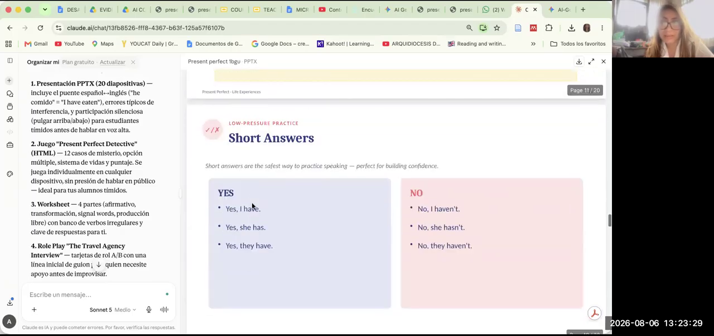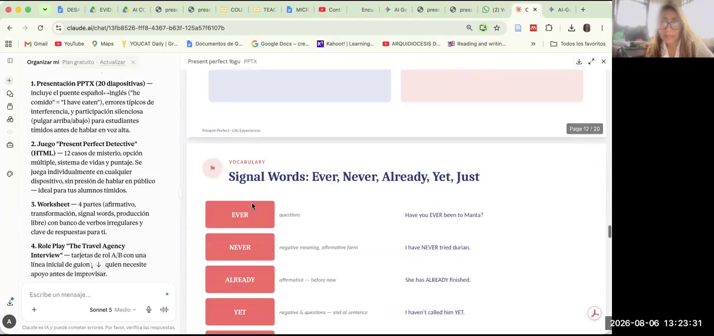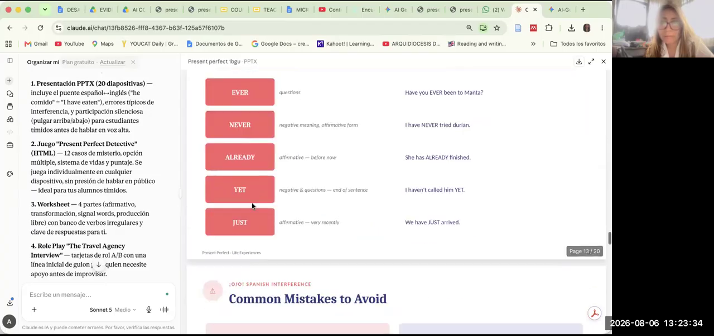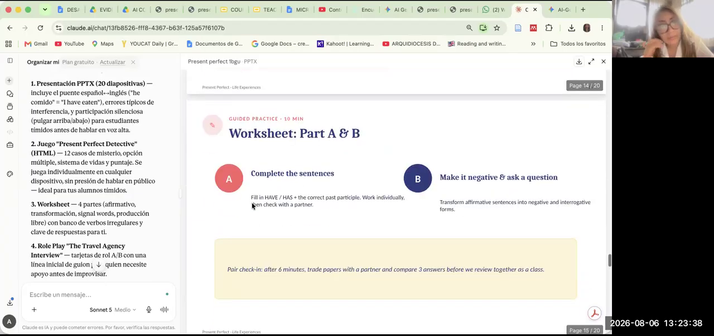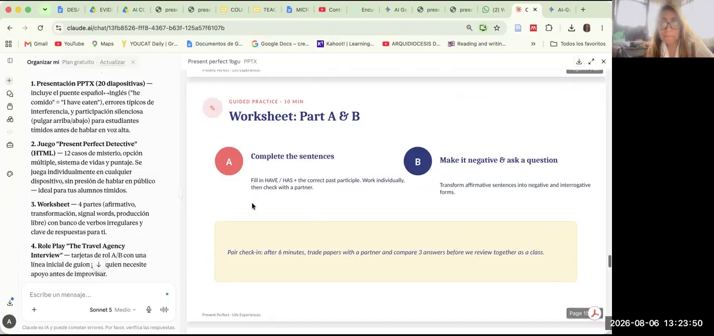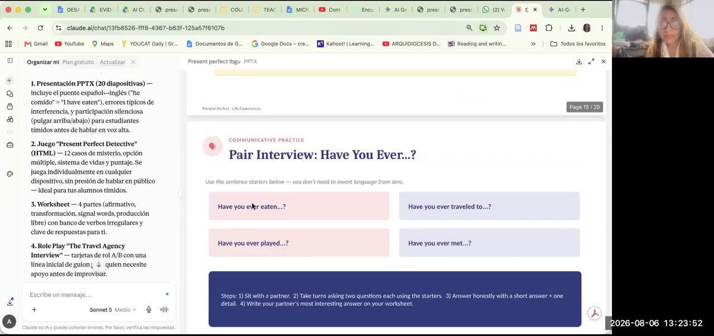short answers, signal words, common mistakes to avoid. We have the worksheet, and we have, in this case, the instruction: pair check 6 minutes and then trade papers with a partner and compare 3 answers before we review, qué de las clases. Paired interview, that was part of the speaking activity too.